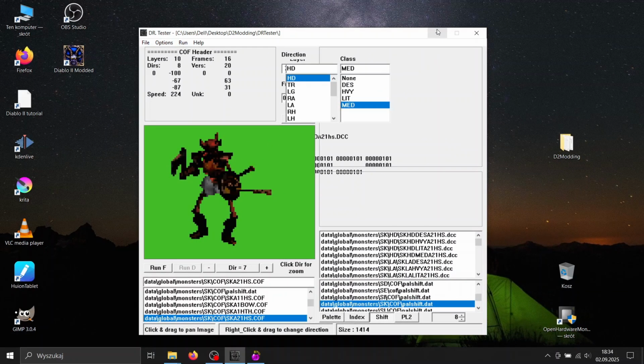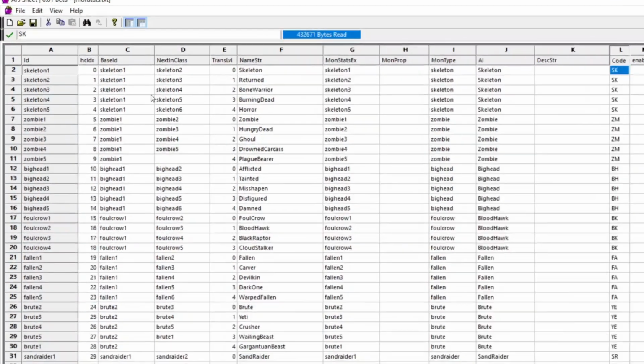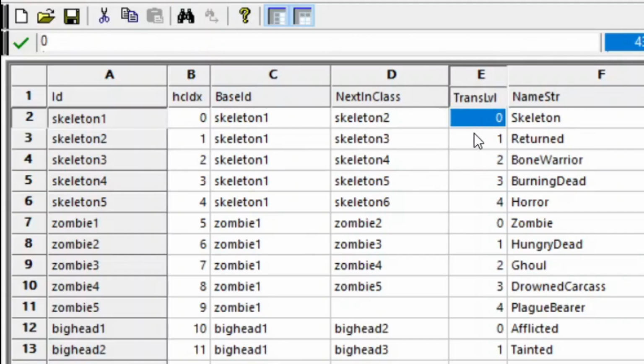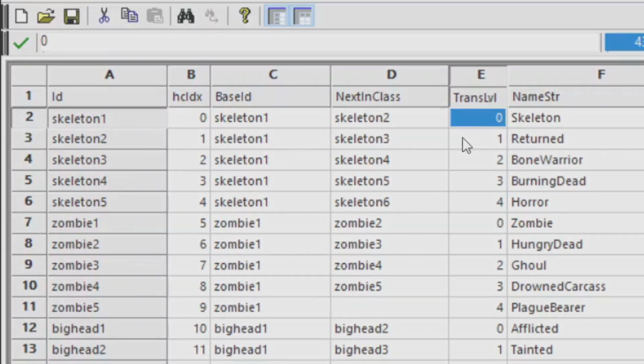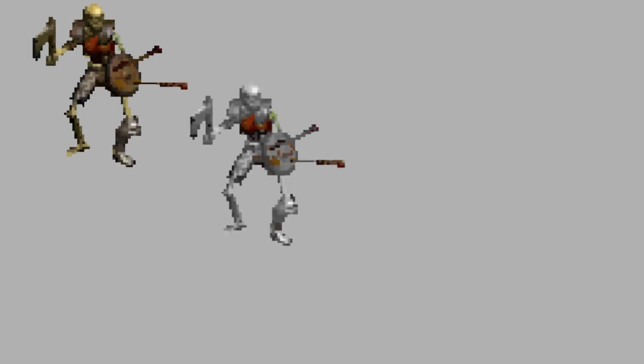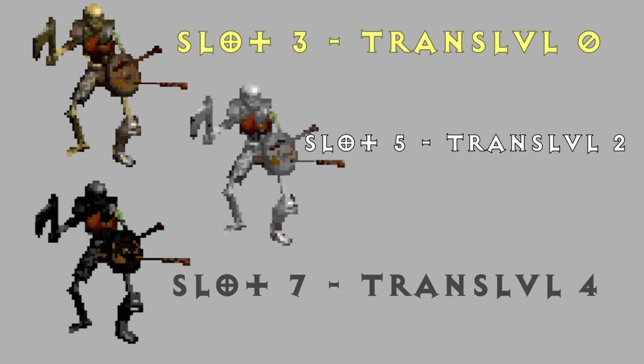Let's go into AFJ sheet edit once again. In the trans level column we can see that skeleton 1 is set to 0. But why is that? Doesn't the base skeleton use slot 3 in his pal shift.dat? Well, the way that trans level chooses its pal shift is kind of janky, and instead of the exact slot from the pal shift, it takes the third slot after it. So it goes by the formula of slot plus 3 equals trans level value.